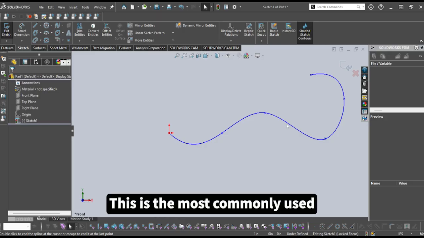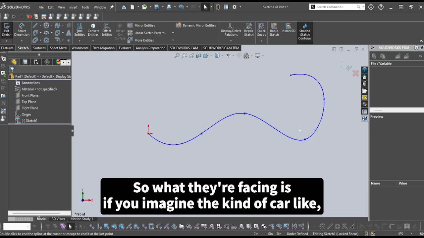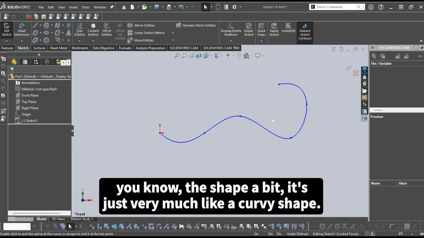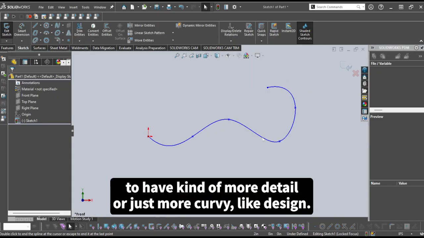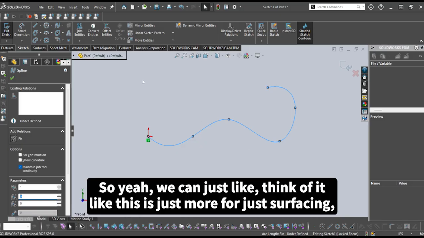This is the most commonly used sketch tool for surfacing. What surfacing is, if you imagine a car, the shape of it is very curvy, right? Those kinds of shapes require us to use spline to get more detailed, curvy design. So we can think of this as more for surfacing.